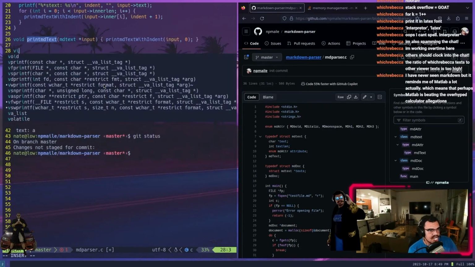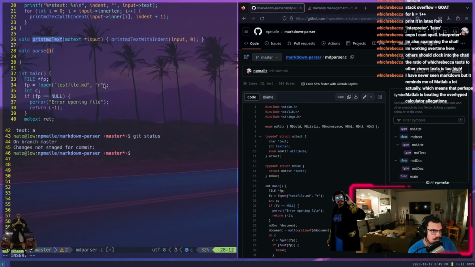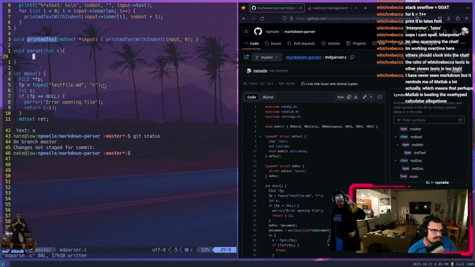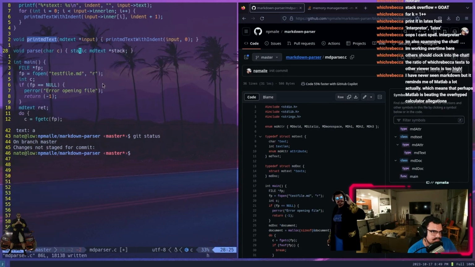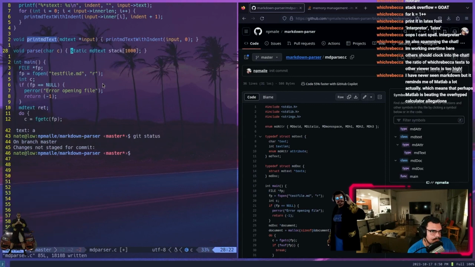Okay. Let's start. Let's do void parse, char, we'll name it C. Then we'll want to do a static array of, what are these things called? MD text. And we'll call it stack. Except we're actually going to make this a 1,000 array. So that's good.